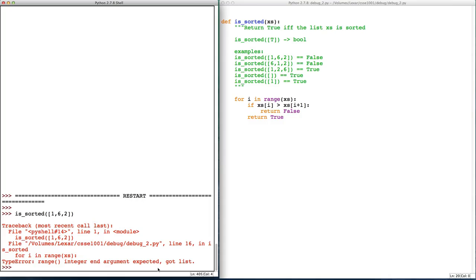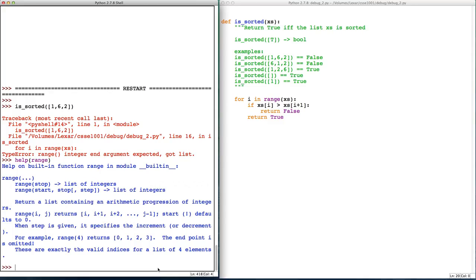So what does that actually mean? Well, let's try help of range. And we'll see that range, if we look at it, it's basically expecting, for example, range of 4. So we're expecting it to give an integer, and it's complaining because although it wants an integer, it's got a list. And if we look at the second last line of that error message, it gives you where it thinks the problem is, and you'll see that it's got range in that line.